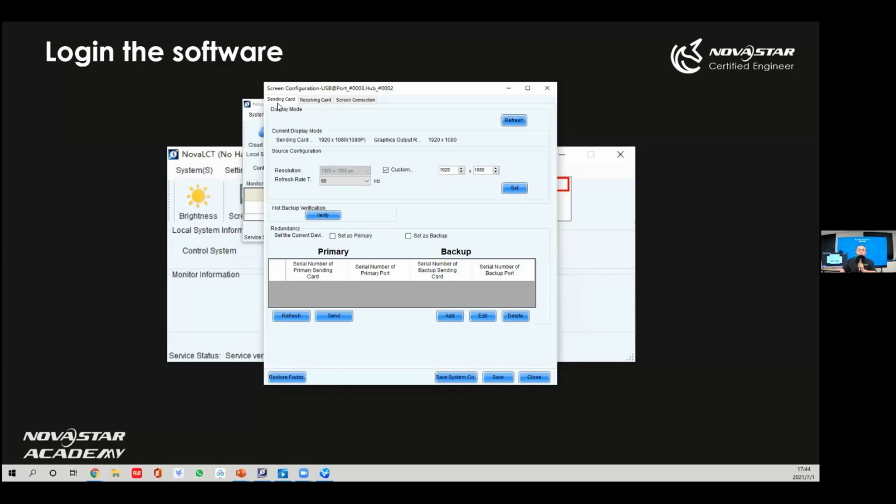So in the sending controller interface, the important thing is to configure the video source and set up the correct sending card resolution. I repeat again, the sending card resolution should be the same as the input video source. If you use a computer which connects your device directly to provide the video source, we should make sure the graphic output resolution here is the same as the sending card resolution. Okay, so this is about the sending card part.